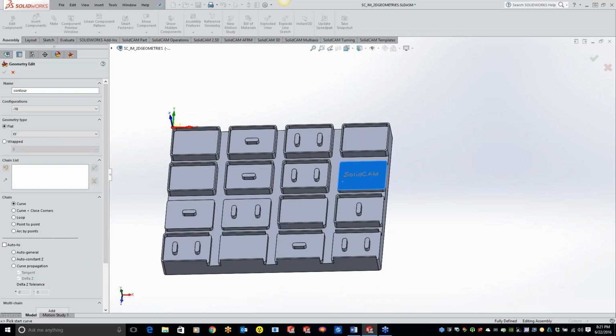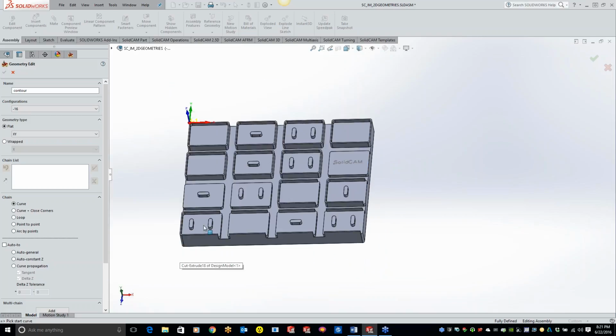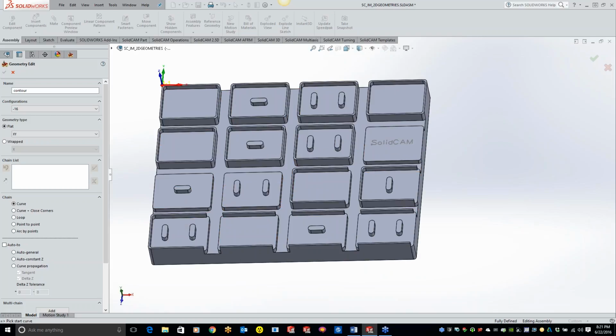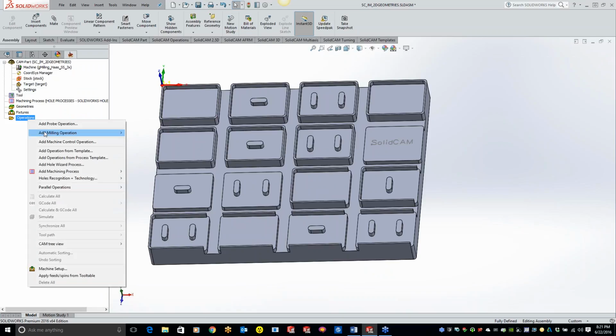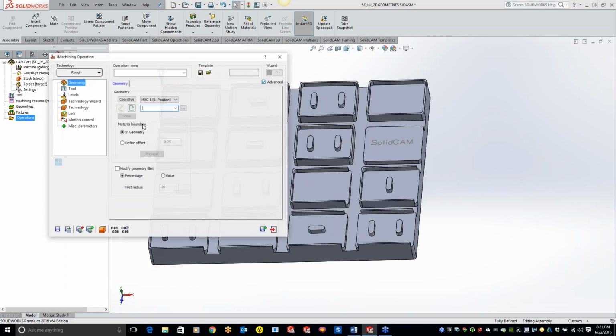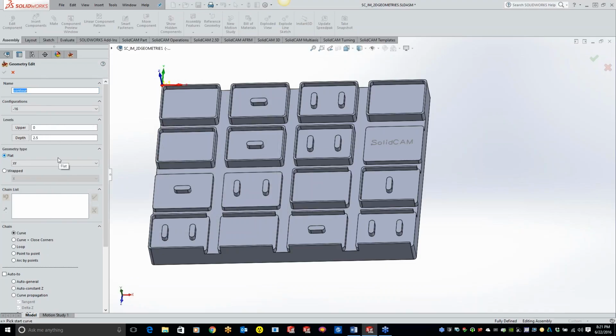So now let's get into open pockets. A lot of you guys are doing pockets, and there's a lot of confusion on how to do pockets. So let's just open up an iMachining operation here. And this works with any pocketing operation or iMachining. You cannot do mark open edges with profile. So just kind of remember that.